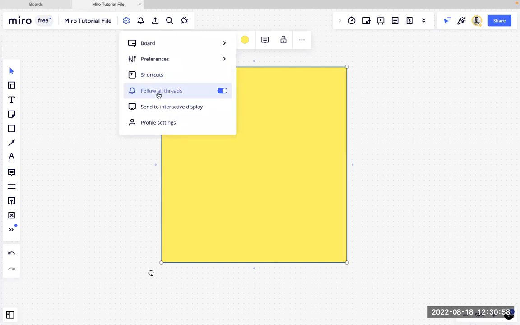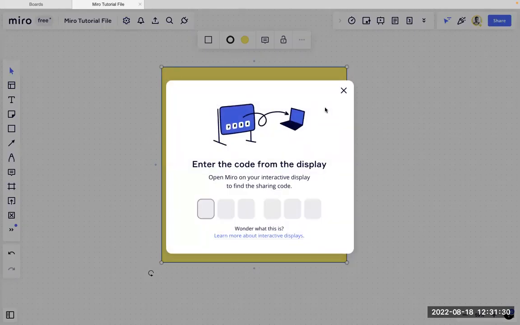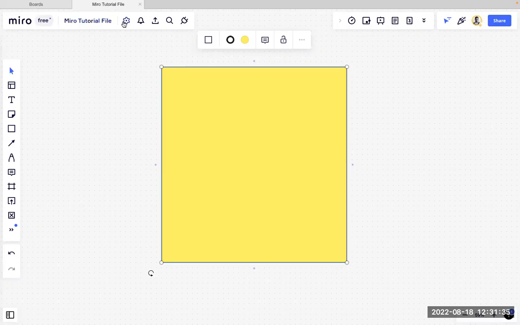And follow all threads means, as notifications are coming up, you are able to see every single notification popping up. The reason for this is because you can have multiple people collaborating on a file, right? You want to be able to see what has happened in your absence, right? You don't want to limit the kind of notifications you receive. So you want to be notified about every single reply or interaction happening on this board. Okay, so send to interactive display, you're just trying to send your display to a different interactive display that is connected to your application or that is connected to your machine. So let us leave that for now.